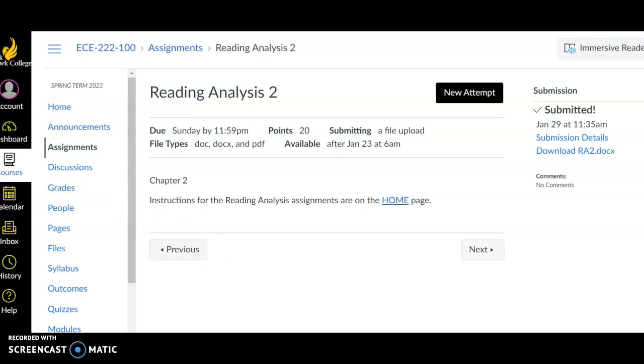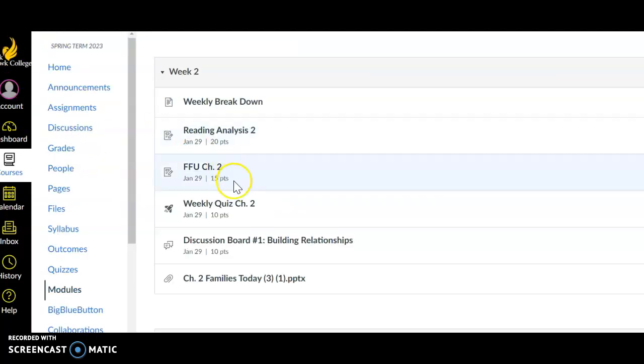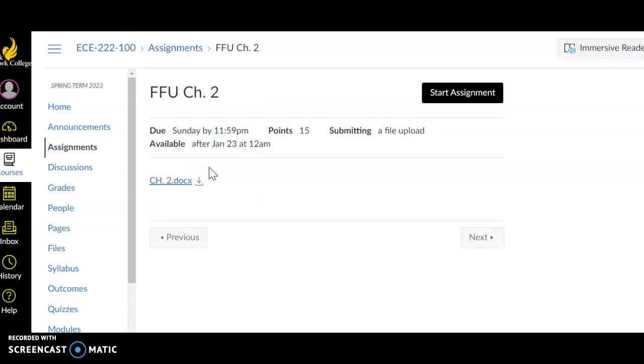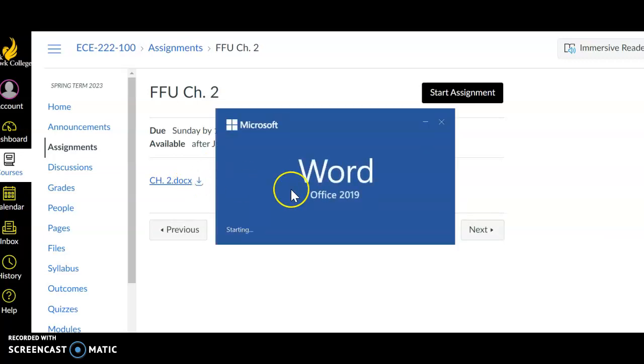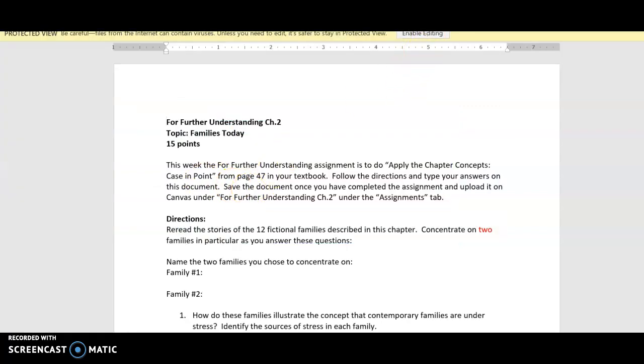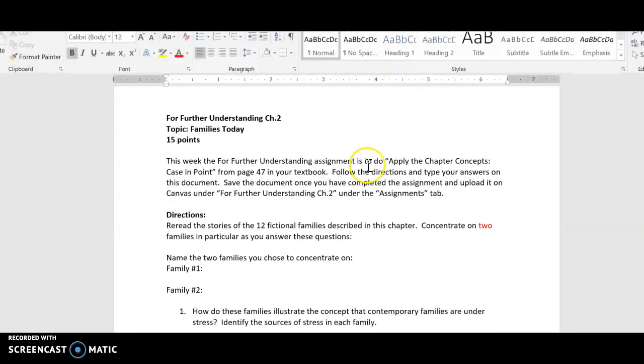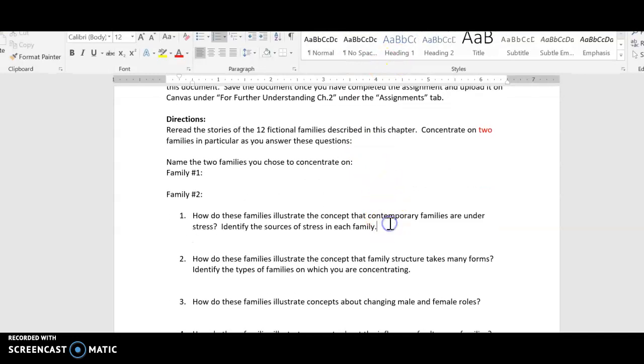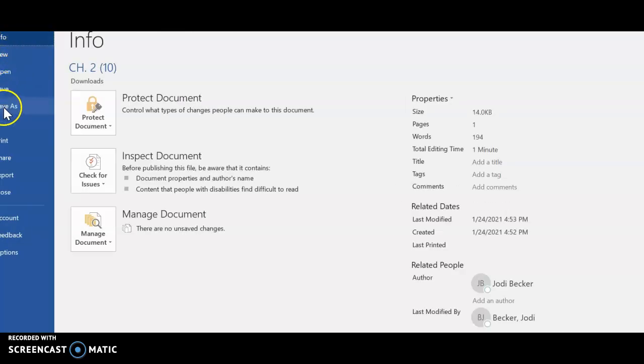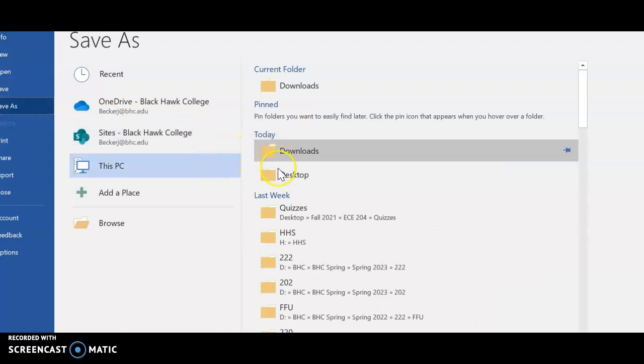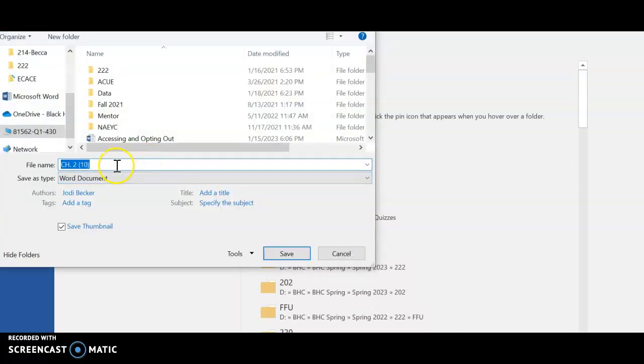If you are doing, I'm going to go back to modules here. If you are doing a for further understanding assignment, this one you can download right to your computer. So click on that arrow, enable editing if you need to, and then you can just type your answers in here for each one of these, and then again, I'm going to save it. I'm saving mine to my desktop, but you can save it wherever you want.